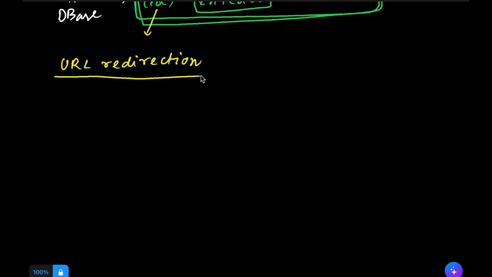URL redirection means we hit the short URL, it goes to the web server, which holds the long URL, and the client ultimately moves to the original application. So how does all this happen?